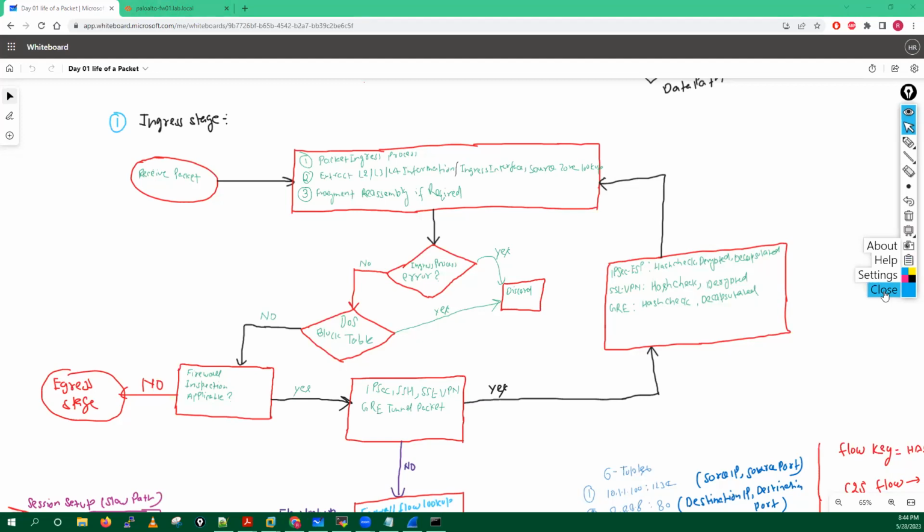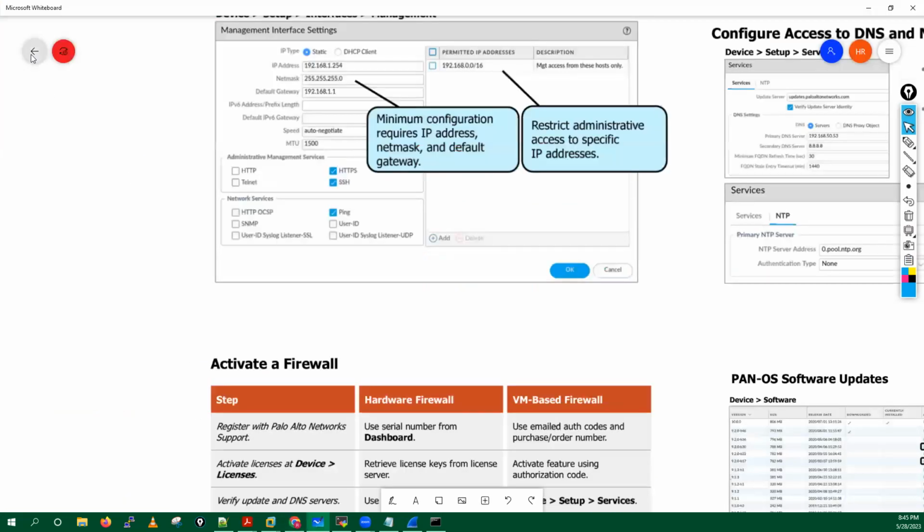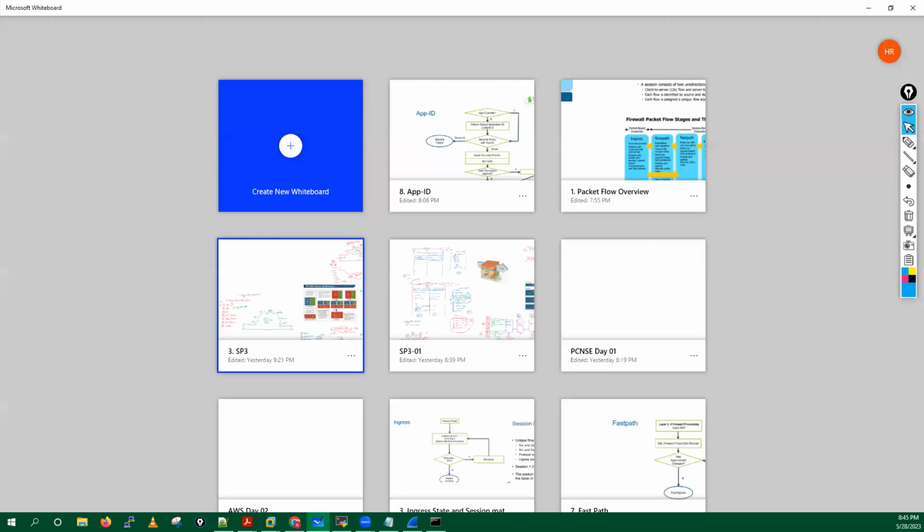Yes, Sweta, go ahead. You had shown the TCP SYN plus ACK packet. You must have done some debug and captured it, right? So what is the command for that?